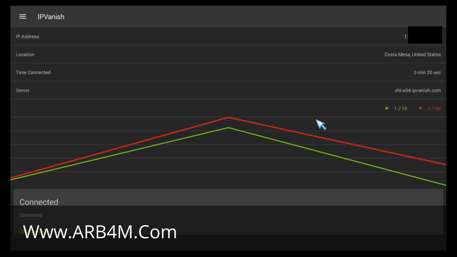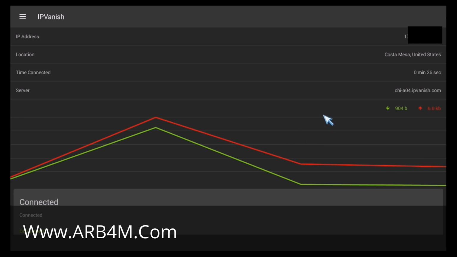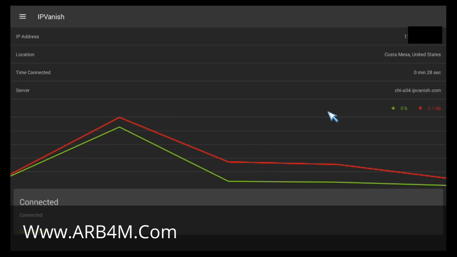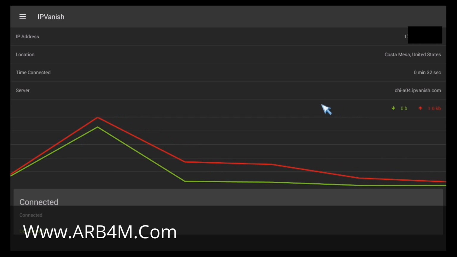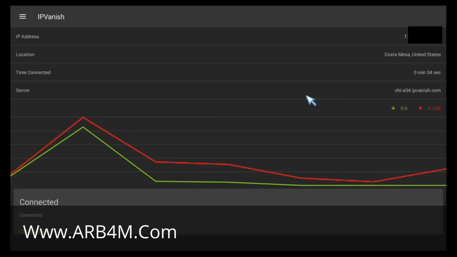A lot of people use this for geolocation stuff like Netflix. If you're in a country where you can't watch Netflix because they don't allow it, you could get a VPN and make your IP address look like you're somewhere in the United States or in a country that can use Netflix, and you can kind of bypass it.